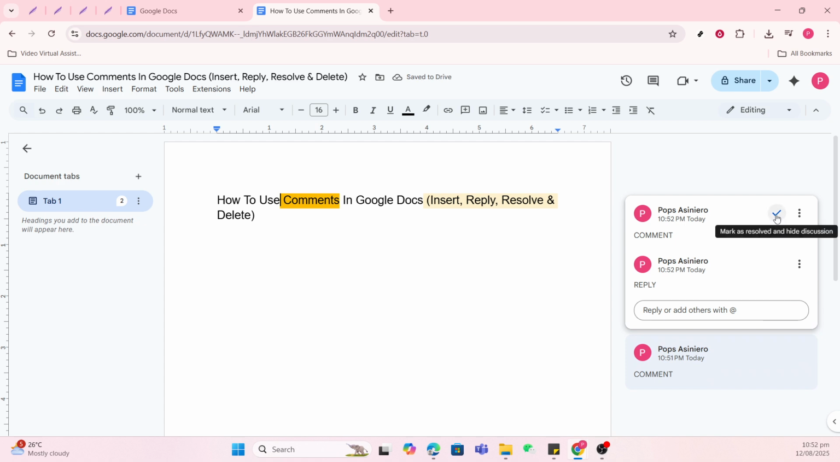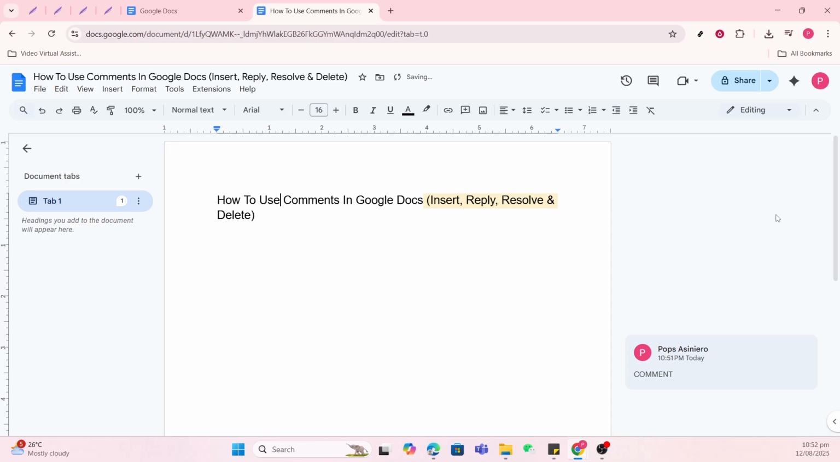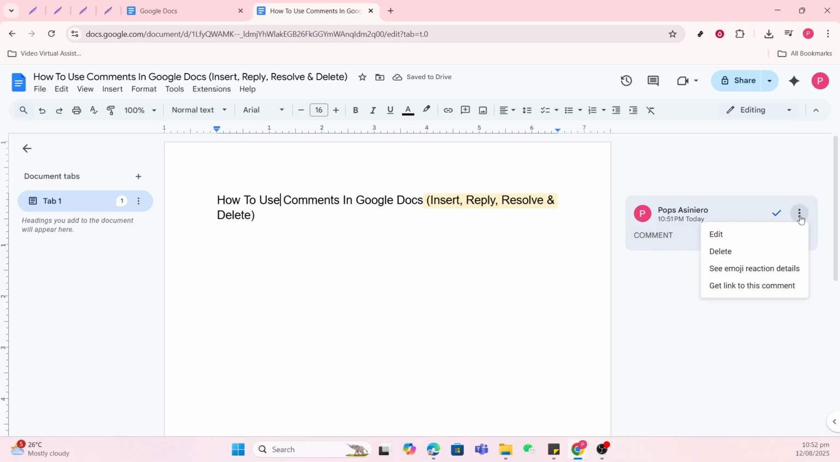Next, if a comment discussion is no longer needed or if an issue has been addressed, you can resolve the comment. To do this, click on the comment you want to mark as resolved, and then click the check sign that appears. This will archive the comment thread but not delete it, a useful feature if you might need to revisit the discussion later.